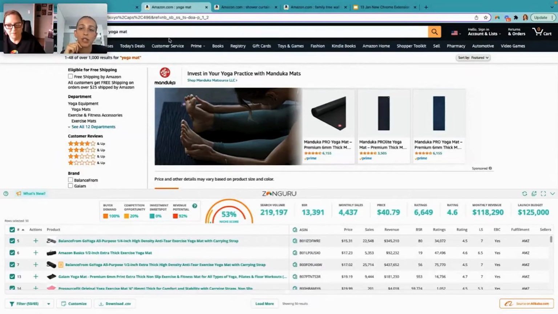Competition opportunity, 20%. Investment sweet spot, 0%. The launch budget here is $125,000, and the revenue potential is 92%. So what do we've got here? Nina: launch budget makes me want to cry. No, launch budget is too high. Yes, price is quite good. Budget is quite high. Competition is attractive. Old data phenomenal, but launch budget.